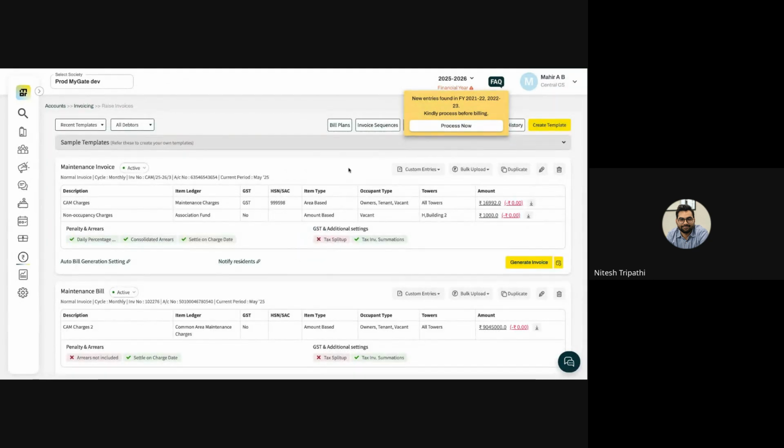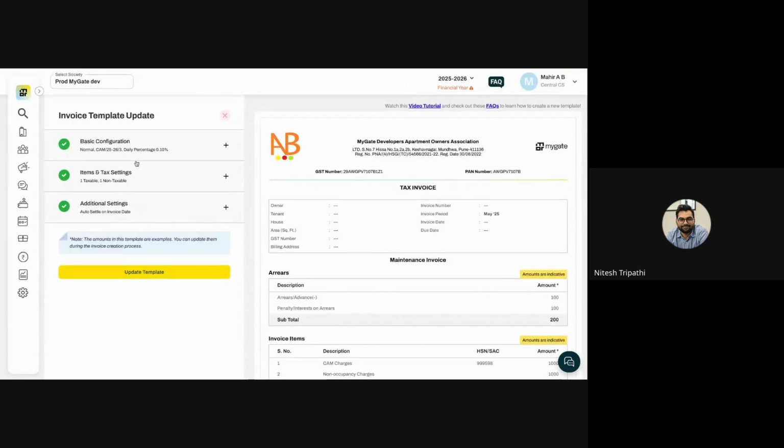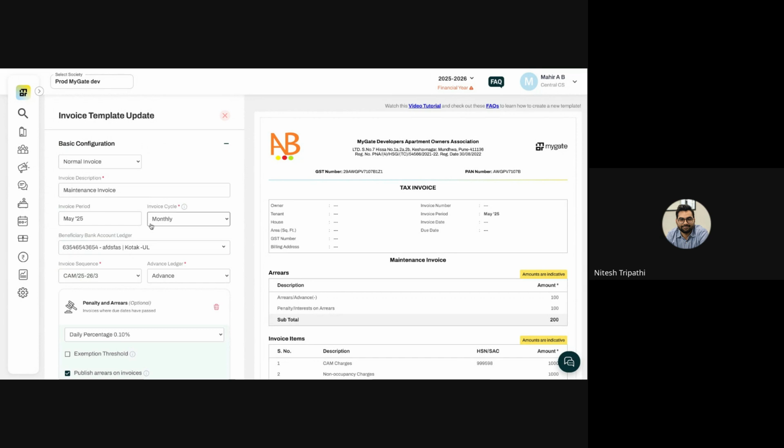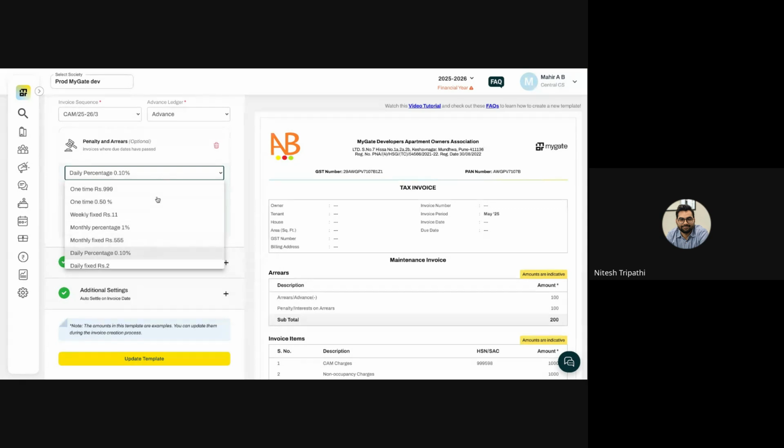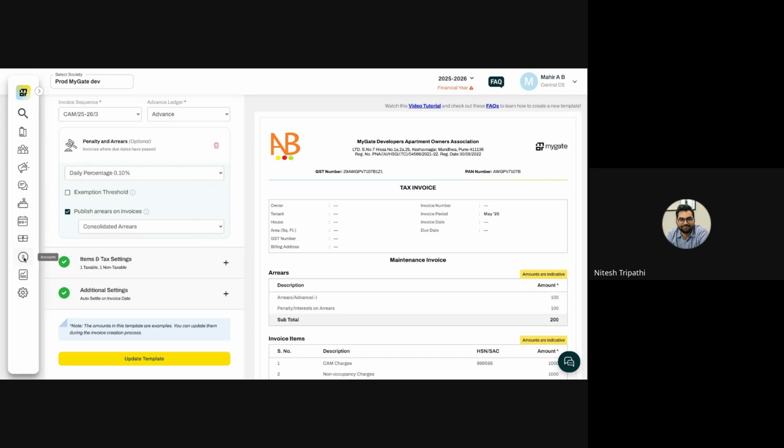So in a template, if I take this maintenance invoice as a template, there is the late payment penalty that I'm selecting under the basic configuration. Here we can have different rules. These rules are created beforehand, before creating the template. In that rule itself, we can define what escalations in price or rate happen within what time period. Let me quickly show you one example.